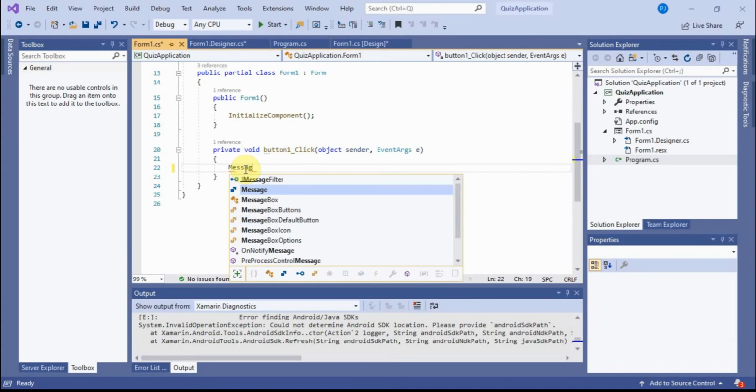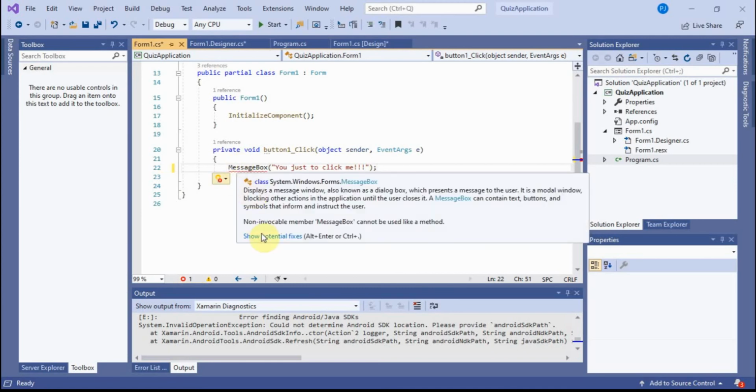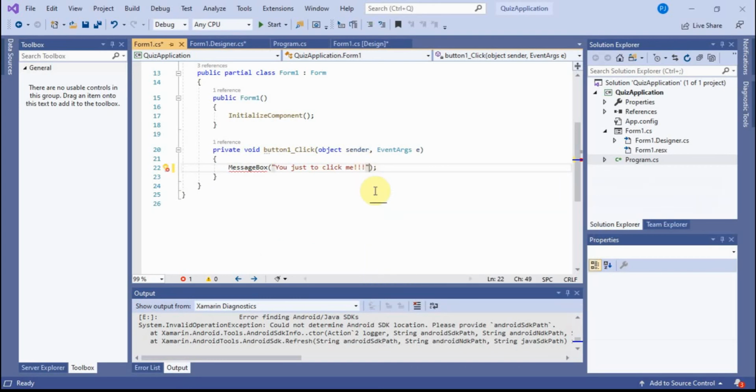Now I should be able to do a message box here and just pop up a little message, and it will say, "You just had to click me." And I'll end that with a semicolon, as is fashionable. And I've got a couple of little issues here. So, I'm just doing what you should be doing, basically. I'm troubleshooting as I go along. And I've just got a slight formatting issue there, so I'm just going to pause the video for a second while I sort it out.